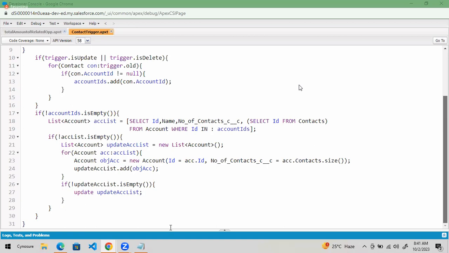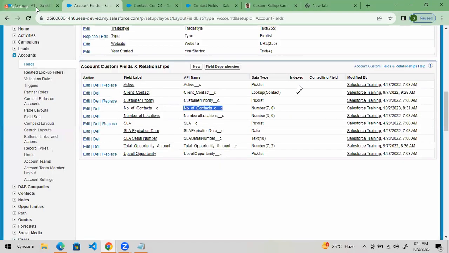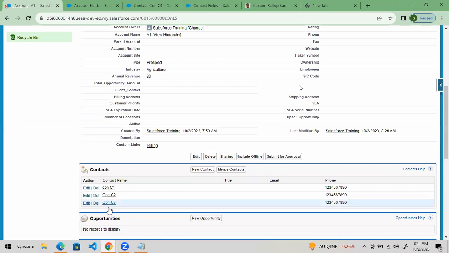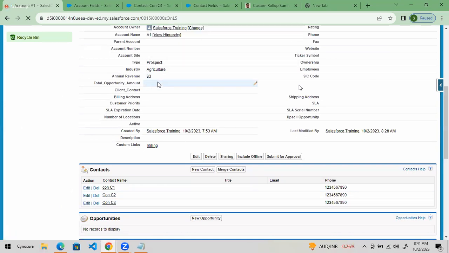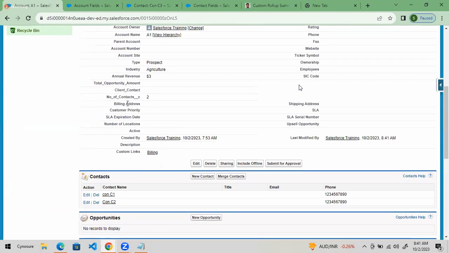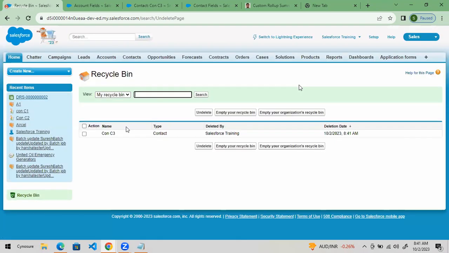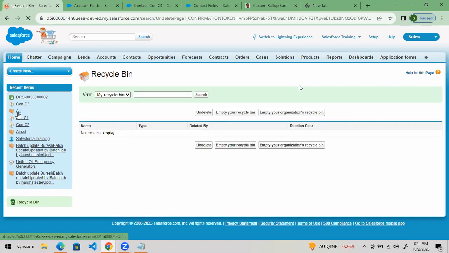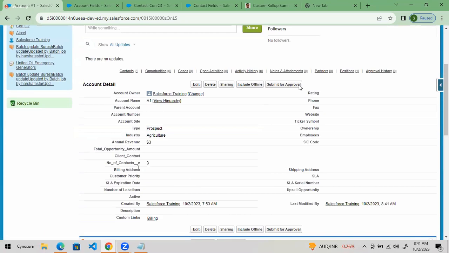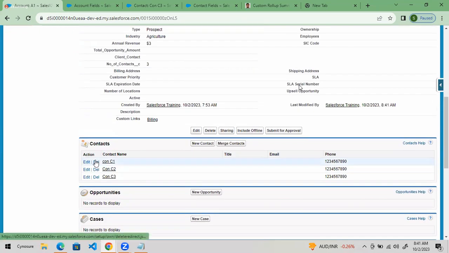Okay, I'll show you the output. See, this is the output. For annual revenue, there are three records. If I delete one record, now the value will come as two. Number of contacts, two, I am getting. Clear? Go to the recycle bin, and undelete this one again. Again go to the account A1. Number of contacts, three, I am getting. Is it clear now?